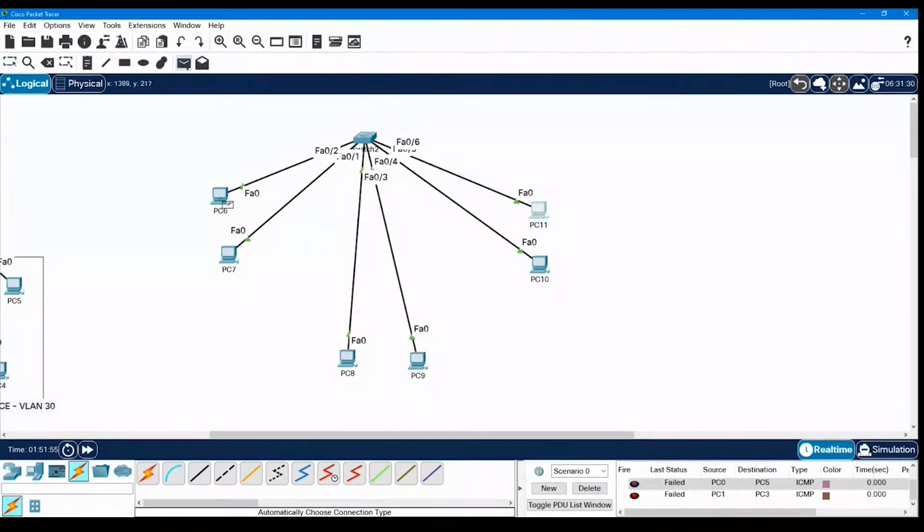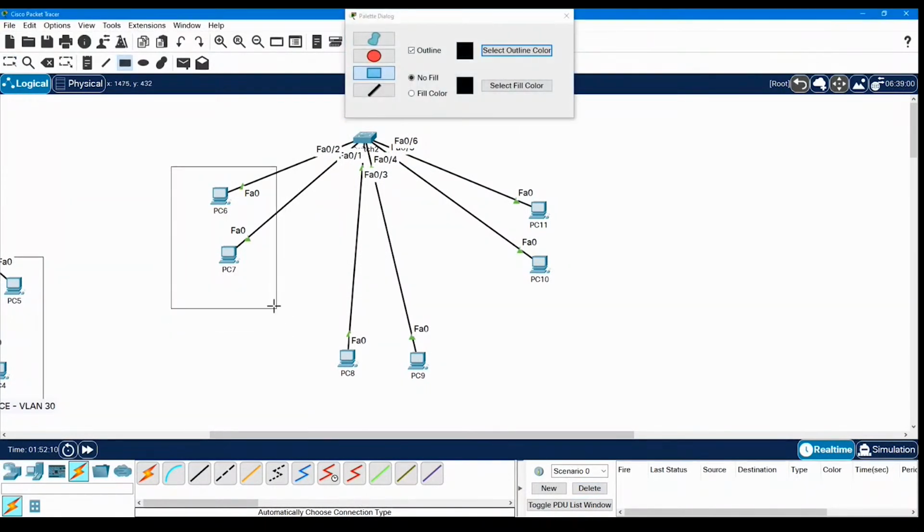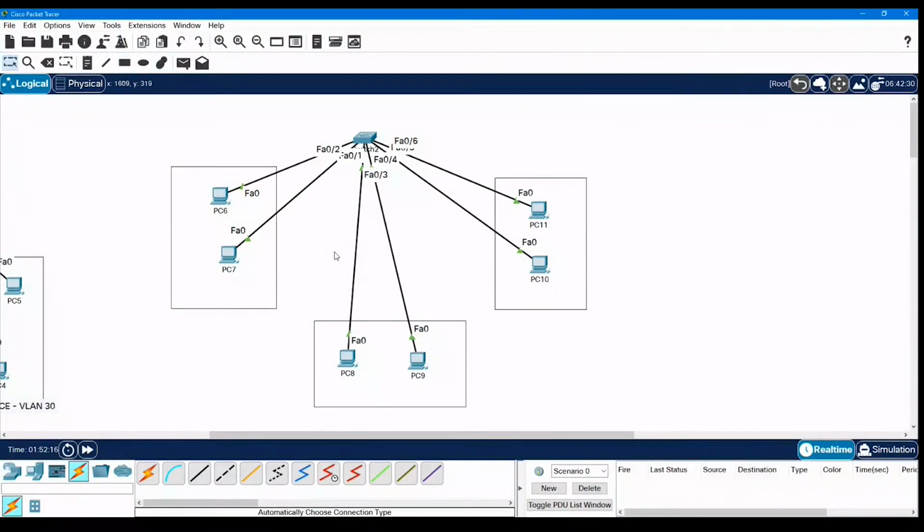Since they are not in any different VLANs and all are in VLAN number 1, which is the default VLAN, they'll be able to communicate with each other. As you can see, the packet goes successfully. Now what we are going to do here is create again the sales VLAN, the marketing VLAN, and the HR VLAN. So let's quickly go to the configurations of them.